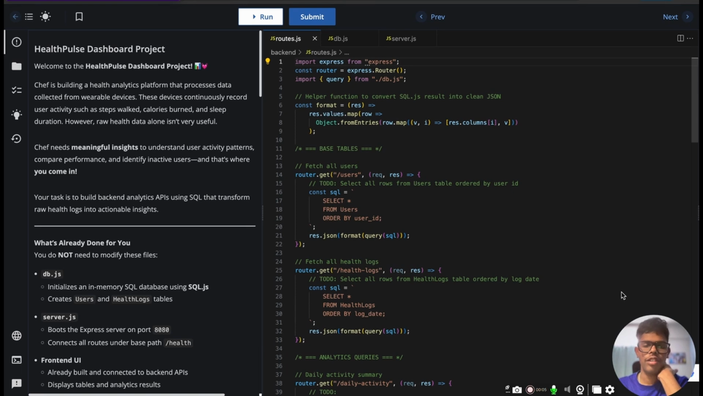So here we are working on a small project, the HealthPulse Dashboard Project. In this, what we are basically doing is we need a few meaningful insights about the activity patterns and what the activity trends look like for some inactive users, and we have to identify the inactive users in that particular website. So that is why we are building this.